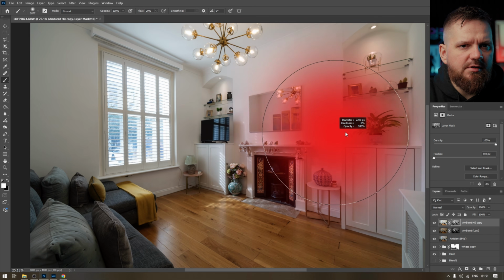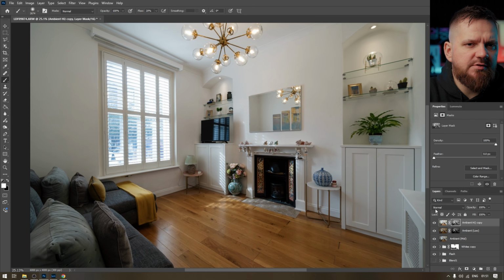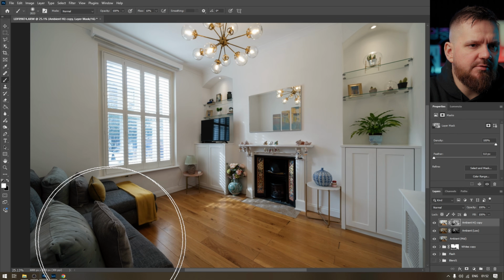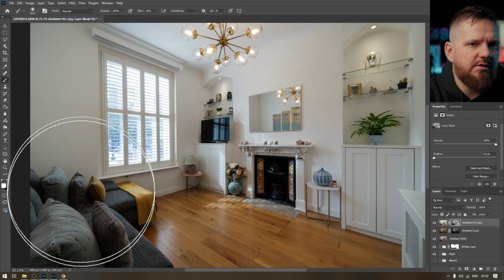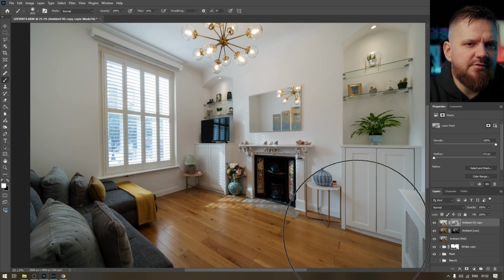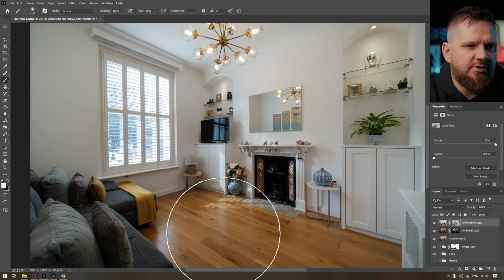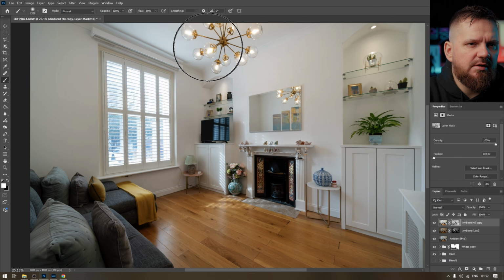If you want, you can actually manually start painting in the areas here. So for example, we can change the flow to maybe 10, and I can tap the areas here to add a little bit more of that brighter layer on top. So you don't have to stick to any luminosity masking. You can actually do this manually and select which areas you want to brighten.